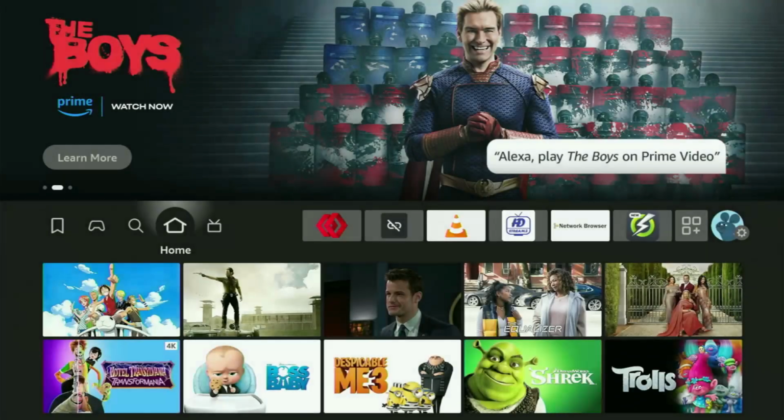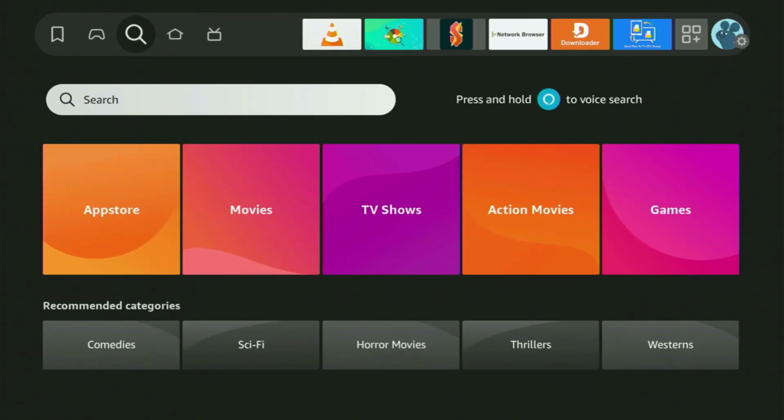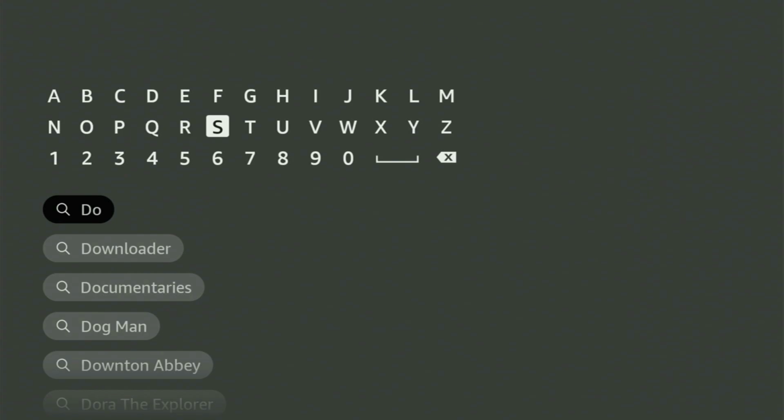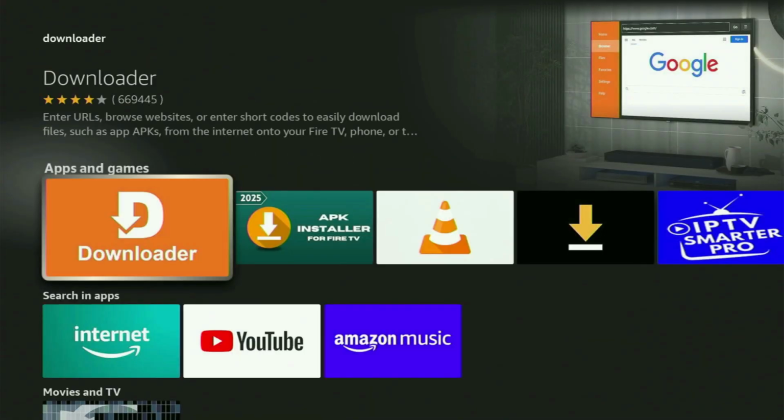You can get Downloader free of charge from your official Amazon App Store. Just go to search on your device and start typing Downloader in the search bar. And now, as you can see, Downloader has already popped up for us at the bottom. So you will click on it, and there's the app that you gotta get to your Firestick device.